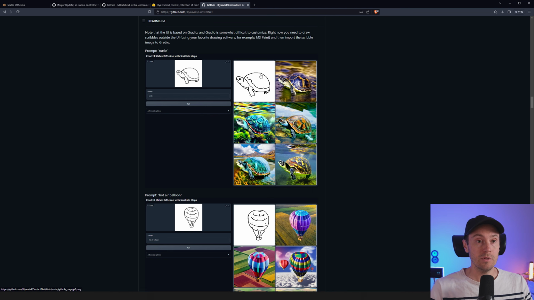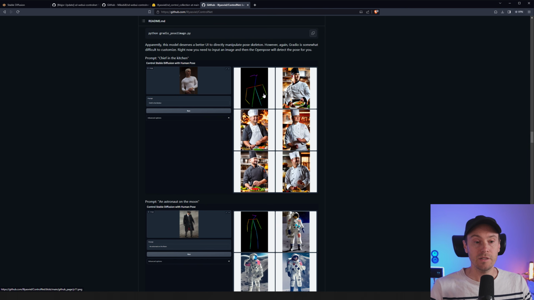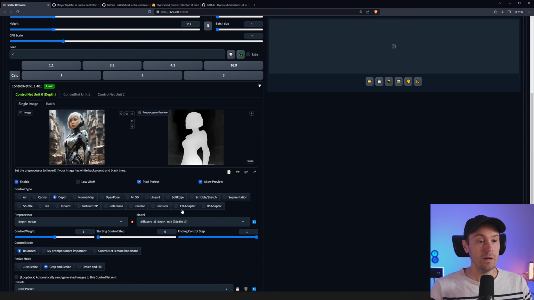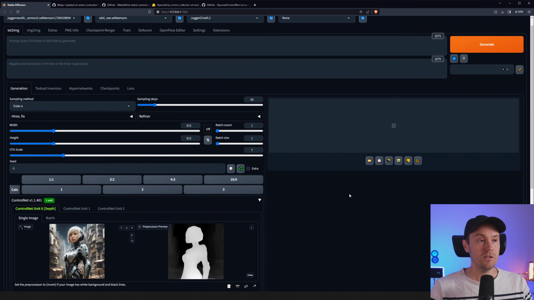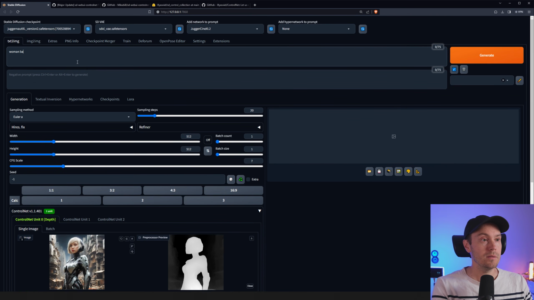So this is an example of old Scribble, for example, which would be similar to the Sketch one we have now. Here's an example of the open pose, and you can see that as well in our UI. If you change this to open pose here, you should get the pose. We have an arm, the shoulders, neck, and a head, and the face and everything. But we're going to start with depth for this one, because we want to keep most of the shape of this character. And let's change this into woman ballerina.